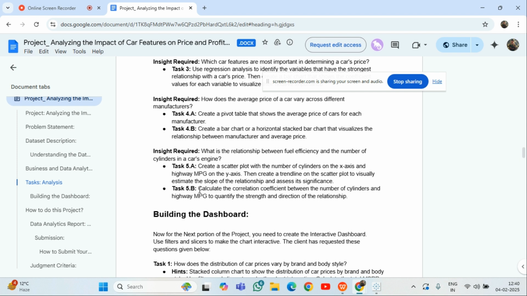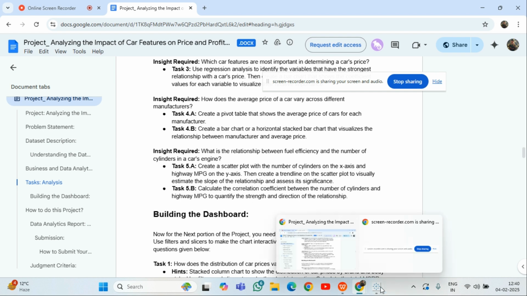And also in task B, I think we have to calculate the correlation coefficient between the number of cylinders and highway mpg, and we have to show the strength. I will show you how it can be achieved.